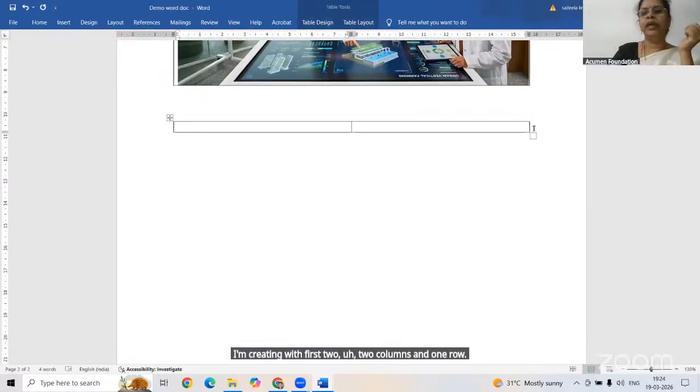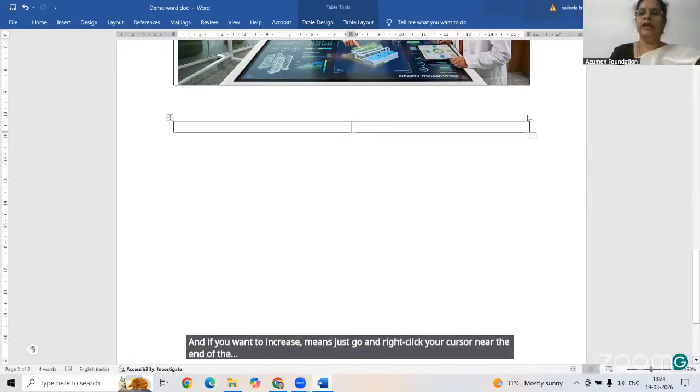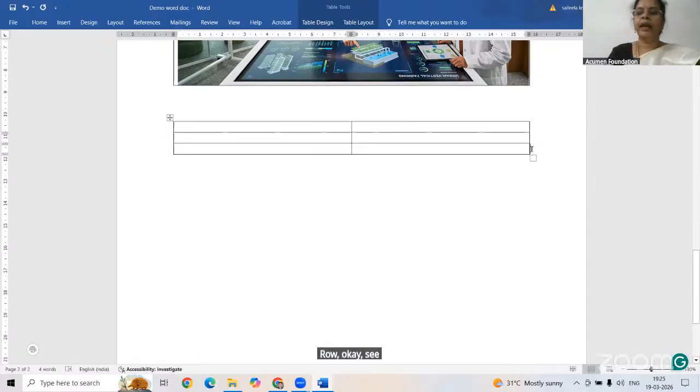And if you want to increase, just right click your cursor near the end of this table and give enter. So you'll get another row and column. Okay, see, just click, right click here near that table.